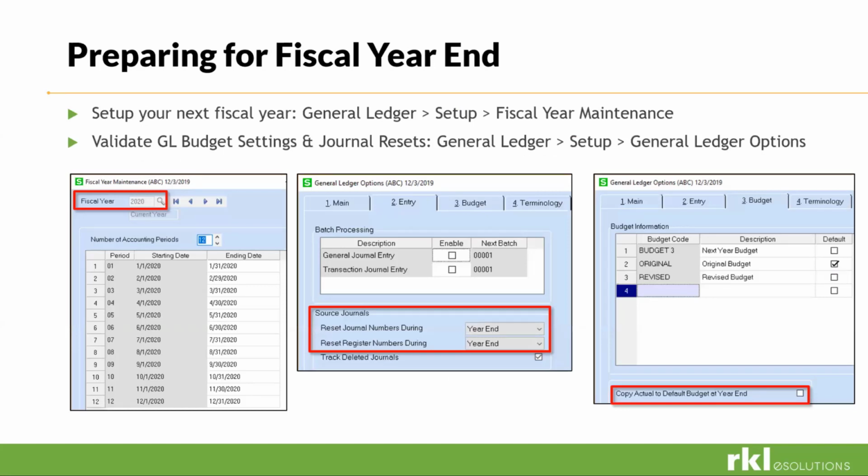Now for your fiscal year end, which may be the same as your calendar year end or not, there are a few things that you'll need to do to prepare for that. And that has to do with going into your general ledger and your other module setups and either confirming that the setups are correct or setting them up correctly. The first is to go to your general ledger fiscal year maintenance, which is under the general ledger setup menu, and set up your fiscal year for next year.